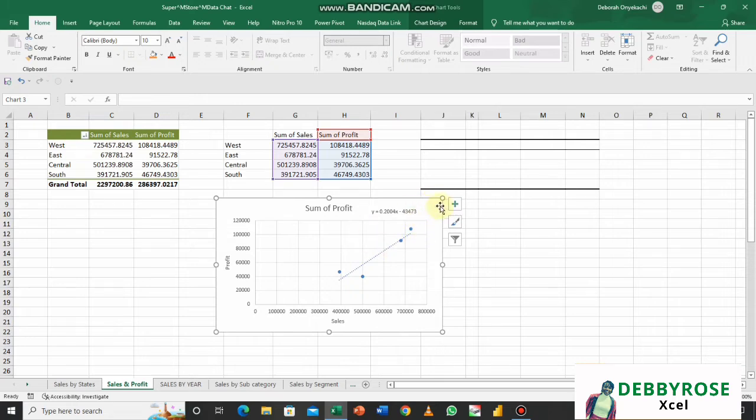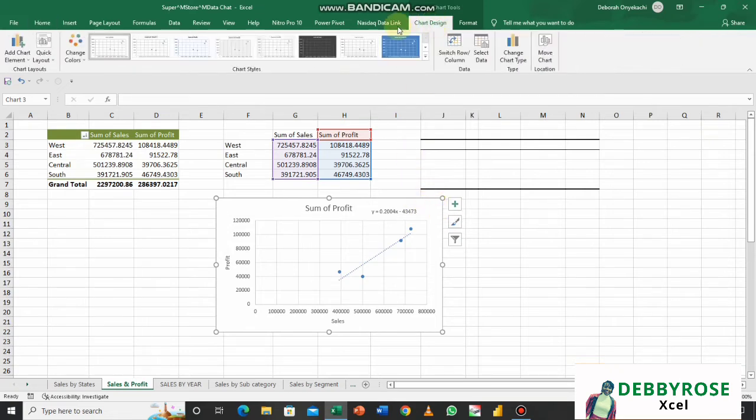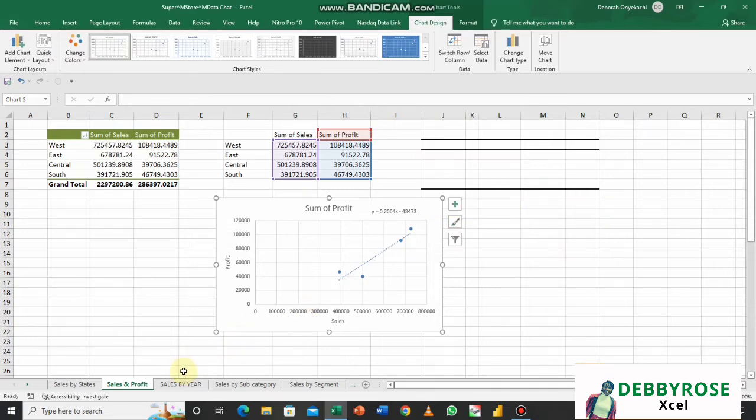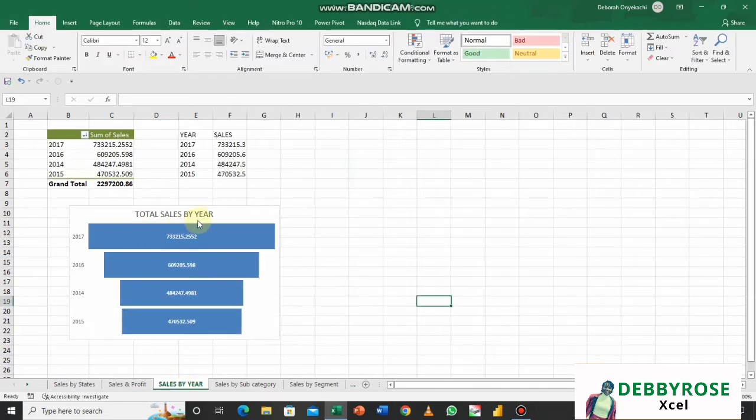You could add your own stuff by selecting your cell style or your chart area style. Just format it the way you want. You have the chart area here where you could add your stuff, so better still add your color, remove outline and stuff like that. So the next one is our funnel chart.